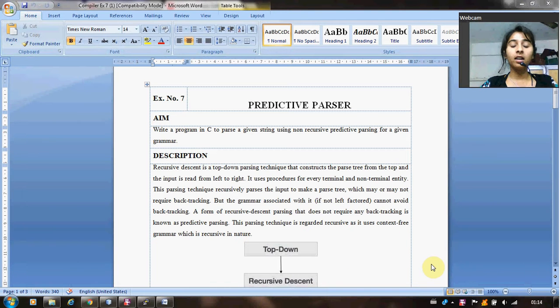grammar. Recursive descent is a top-down parsing technique that constructs the parse tree from the top, and the input is read from left to right. It uses procedures for every terminal and non-terminal entity. This parsing technique recursively parses the input to make a parse tree, which may or may not require backtracking, but the grammar associated with it cannot avoid backtracking.